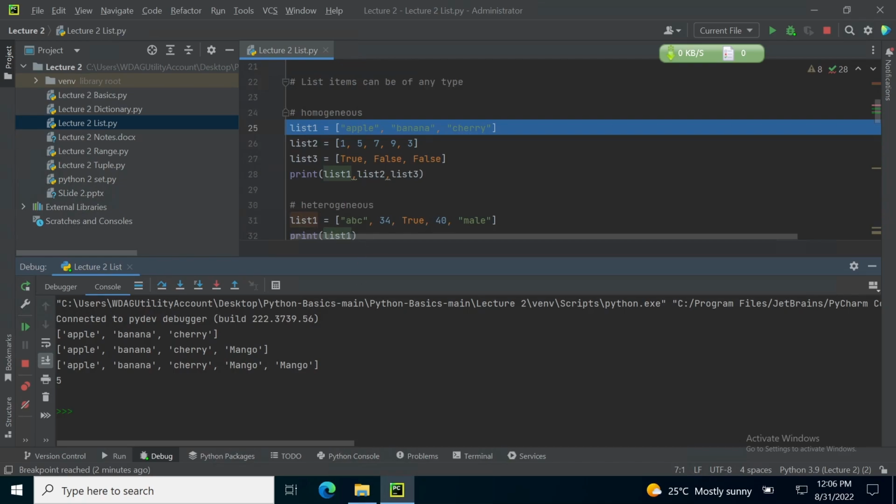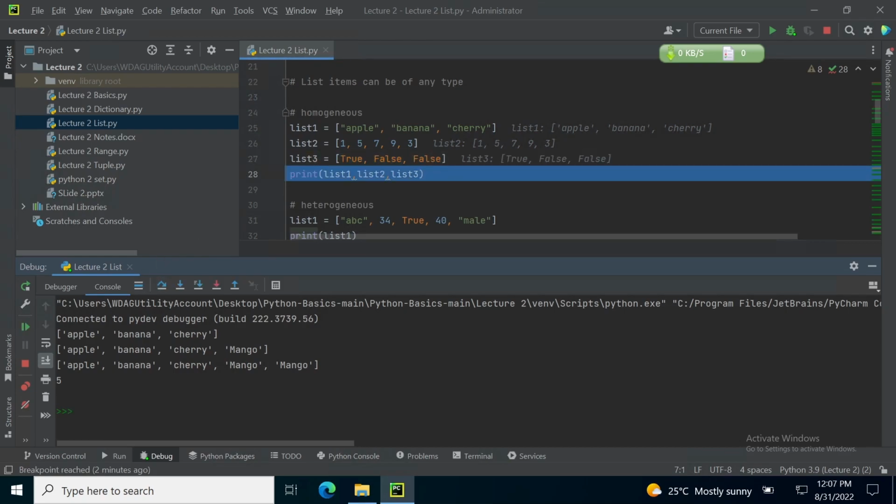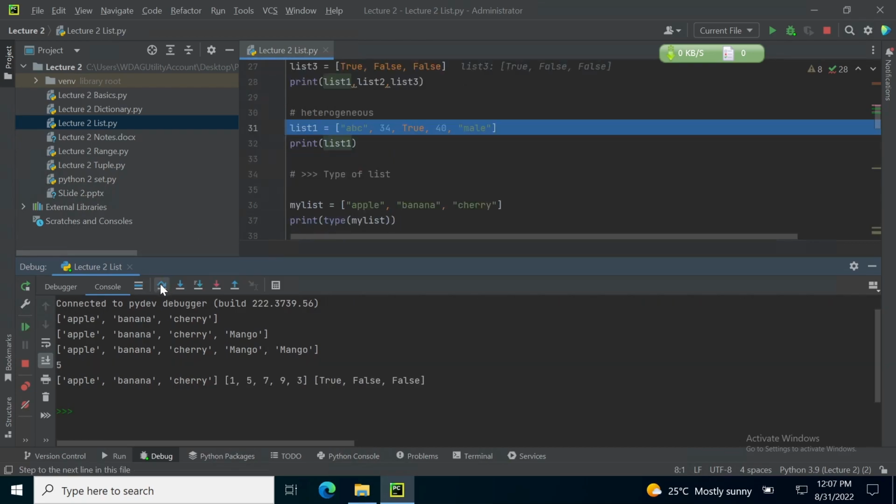Lists can be homogeneous and lists can be heterogeneous. So what do homogeneous and heterogeneous mean? Homogeneous means that the elements in the list will be of the same type. For example, list 1 contains apple, banana, and cherry. List 2 contains 1, 5, 7, 9, 3. And list 3 contains true, false, false. So when I print, I can see the lists and their values.